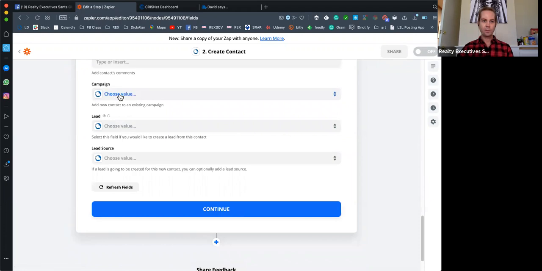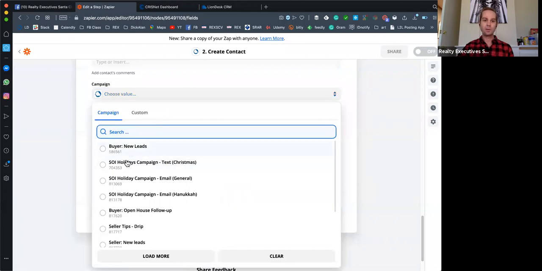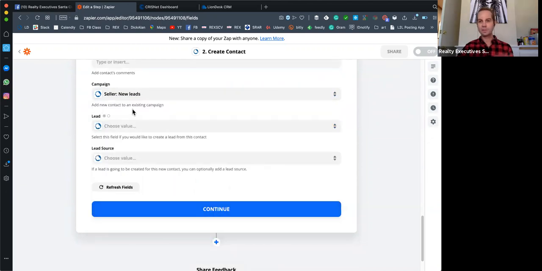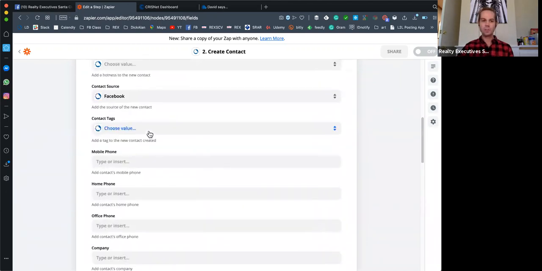And we'll go down here. What you'd be able to do is add a contact to an existing campaign, which is a really awesome feature that's available here. So if you wanted to automatically set them up into some sort of drip campaign, you could choose that campaign right from here from your different campaigns. So, if this was a seller new lead for this example, that's where it comes into play a little bit here.